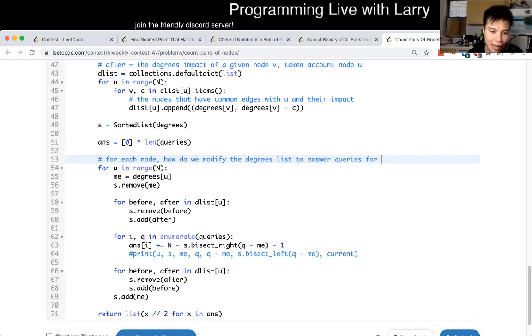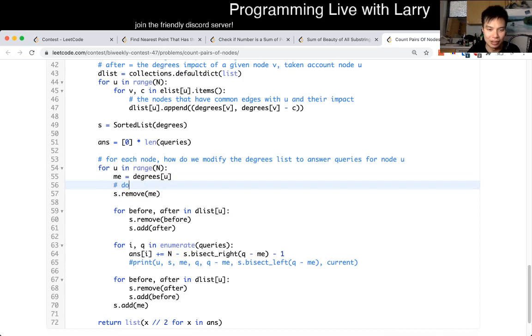So that's basically what I do here. And basically, first of all, you remove the current degree, because it doesn't make sense. The degrees of node U is not going to connect to node U, so you don't have to consider it. So we remove that. Do not consider the pair UU because that doesn't make sense, right? And then here is what we calculated earlier, right?